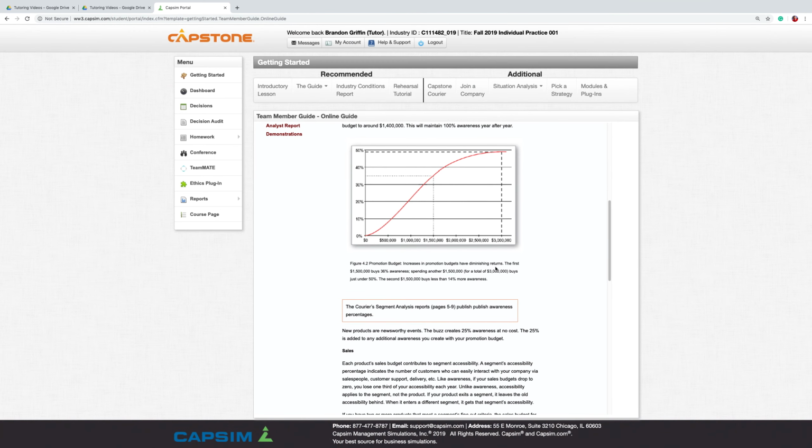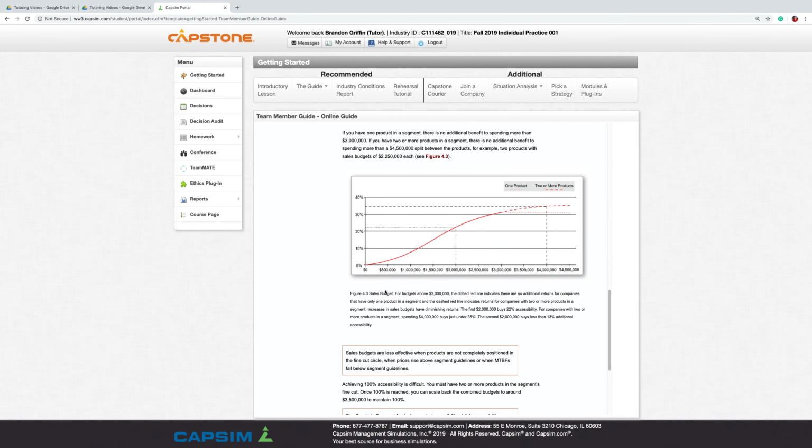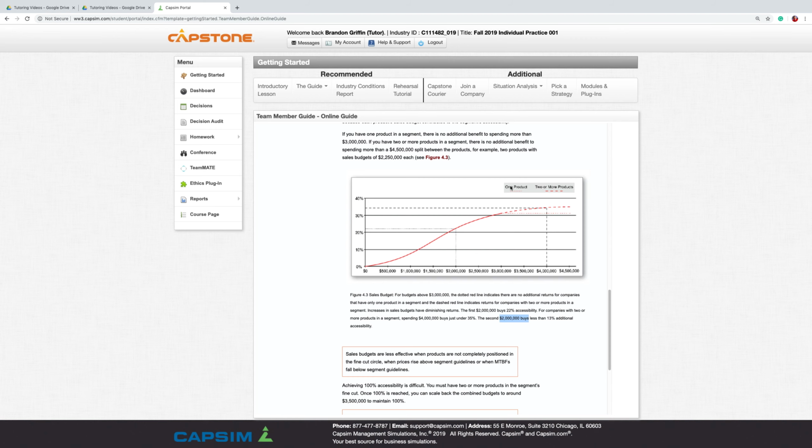And there's a similar principle for our sales budget. Figure 4.3, sales budget. For budgets above $3 million, the red dotted line indicates there are no additional returns for companies that have one product in the segment. So, the first $2 million buys 22% accessibility. For companies with 2 or more products in a segment, spending $4 million buys just under 35%. So the second $2 million buys less than 13% additional accessibility. So, with the sales budget, if you have multiple products in a segment, you can fiddle around with these numbers more. But for now, look up here.